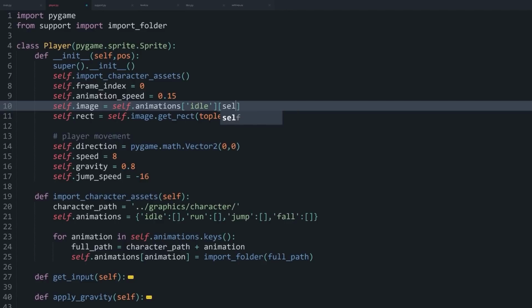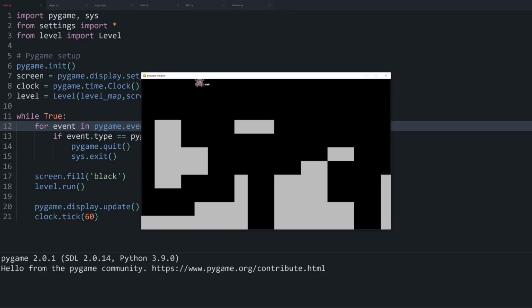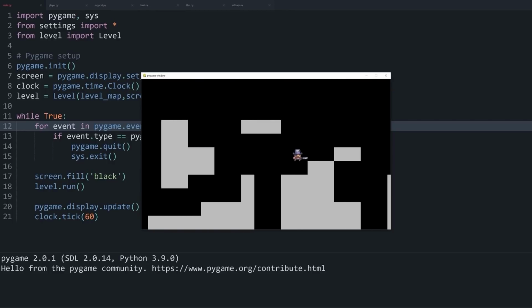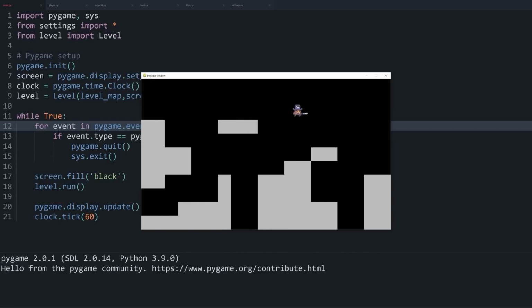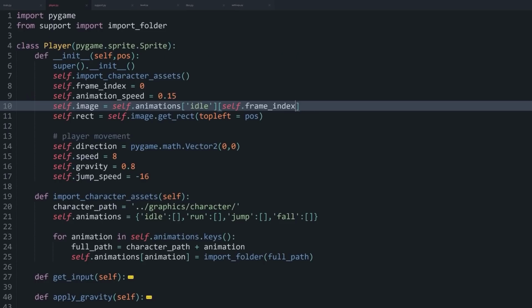So self.frameIndex. And that way, we should now be seeing a pirate once we run this game. Let's try. And there we can see our main character. It doesn't animate at all right now, but well, it is working reasonably well. So we can see something. Cool. So we know this is working.